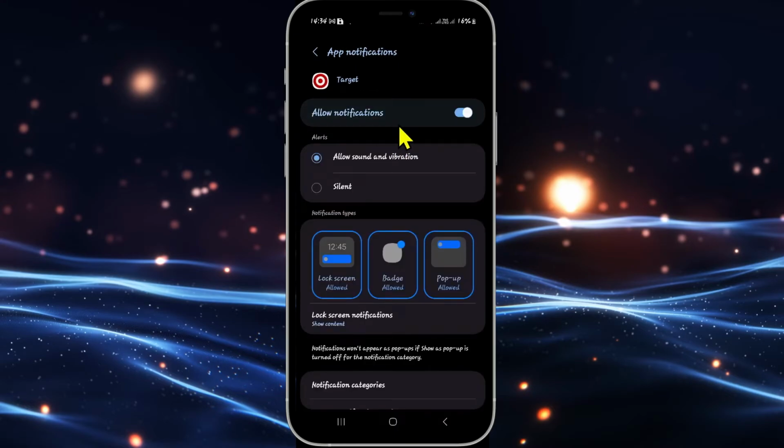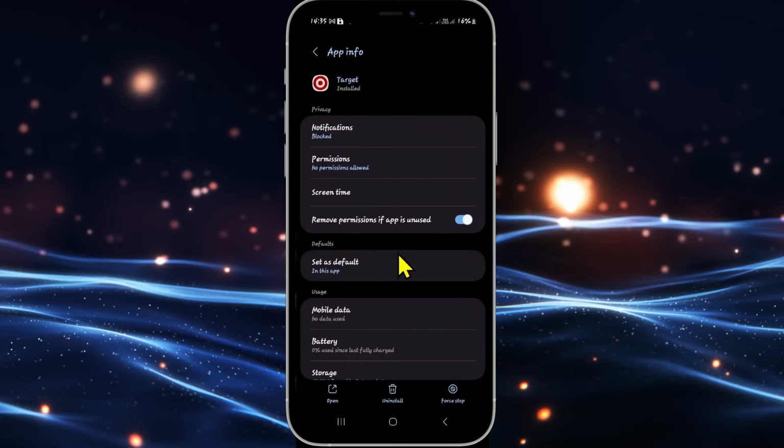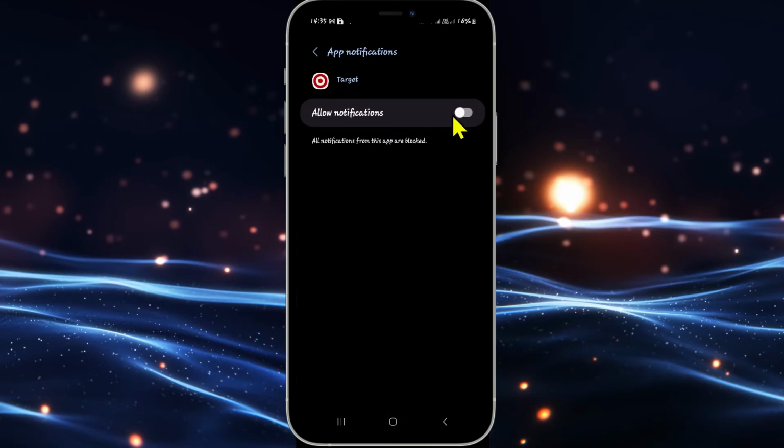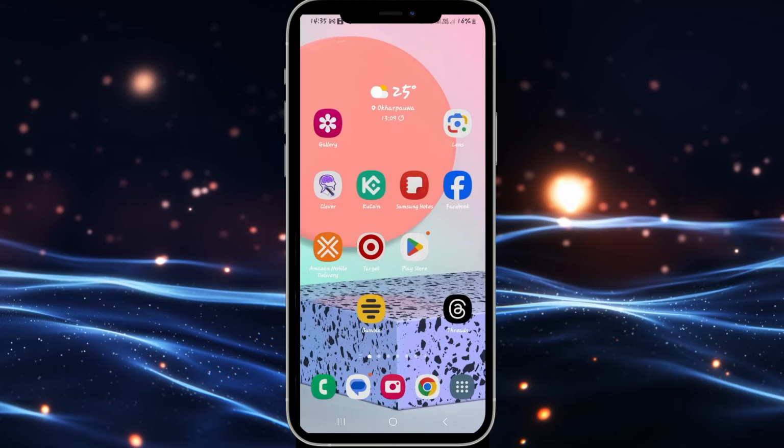And now if the allow notification toggle is turned on, then all of the notifications will be allowed within your device from Target. So make sure to turn this off. And now you will not receive any more notifications. If you wish to turn back on notifications at any point in time, you can go back to the same menu and simply turn on the toggle. And there you have it. That is how easy it is to turn off notifications on the Target application.